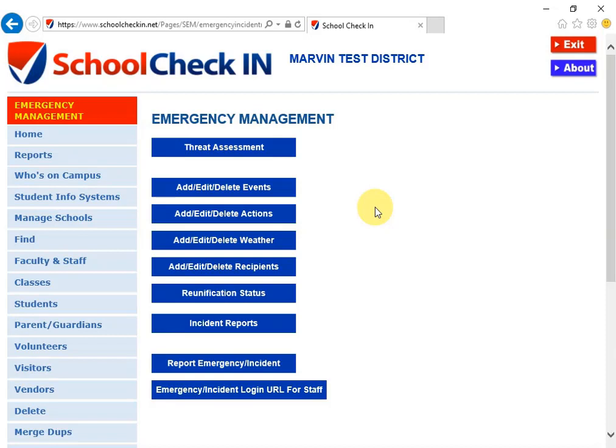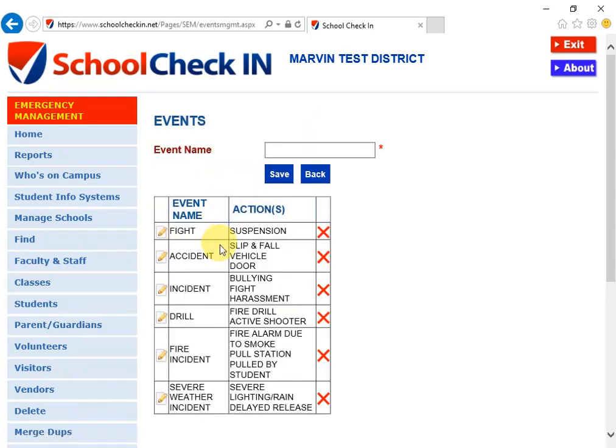This video will cover the Emergency Management tab on the Enterprise version. The first thing that you want to do here is go over the Add, Edit, Delete buttons for your events, actions, weather, and the recipients. So you can actually go ahead and edit these by clicking on each one. I will go ahead and click on the Add, Edit, Delete events.